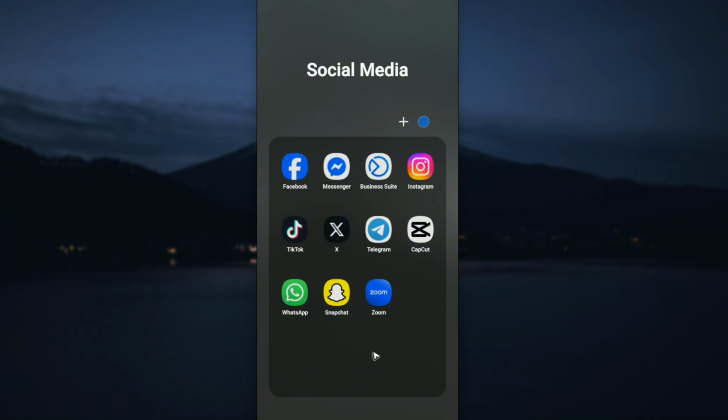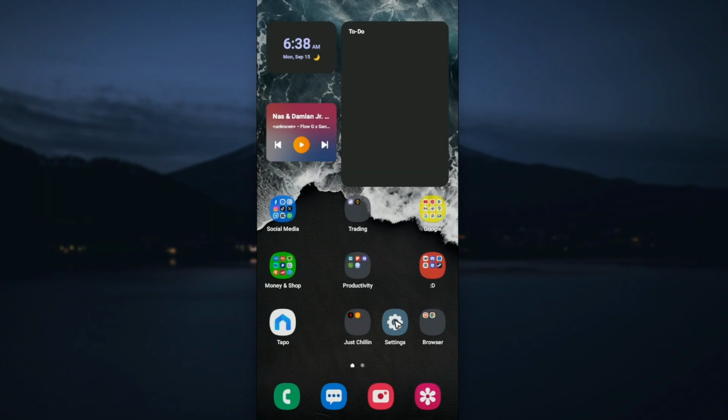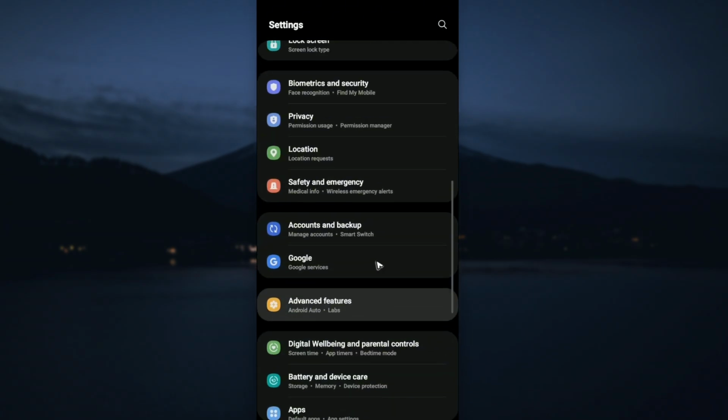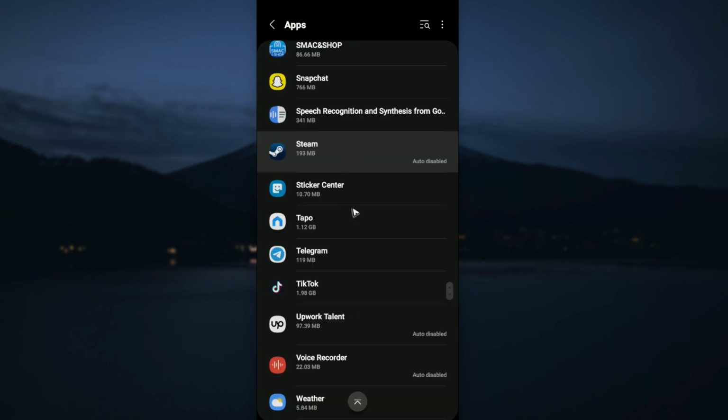The first step in here, as you can see, we have the app icon. If you're using Android, you can just go ahead and tap and hold on it and tap on the information icon. If not, you could go ahead over to your settings and find the app section. It's the same when you're using iOS. Just go to the app section and find Telegram. Now, once you've found it, you can go ahead and tap on it.